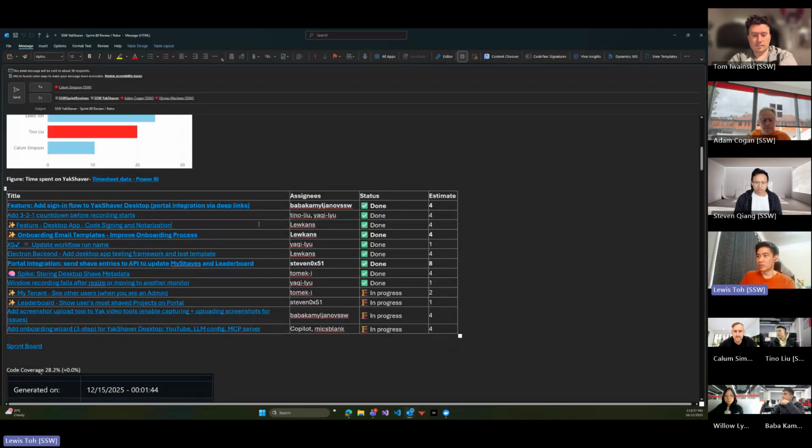Cool. Any other PBIs you want me to dive into before I move on? Just have a skim through them. I would like to know, just broadly, was any time spent on the existing YakShaver portal? I can see there was a leaderboard in progress one. That's correct. But that's only an improvement to do with the MCP, isn't it? Nope. No, that was No.